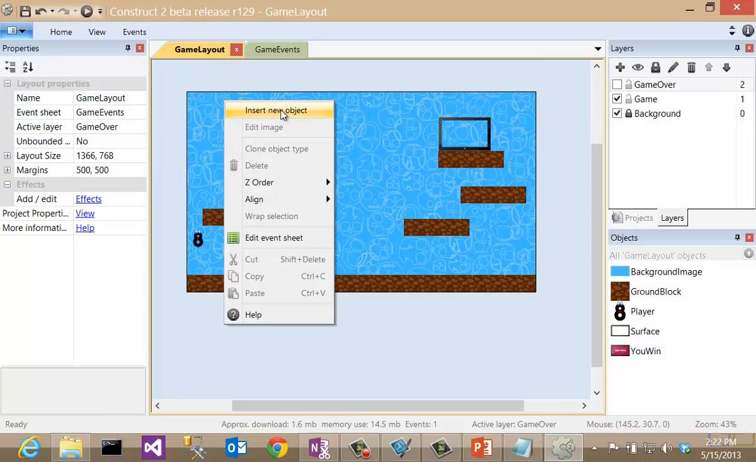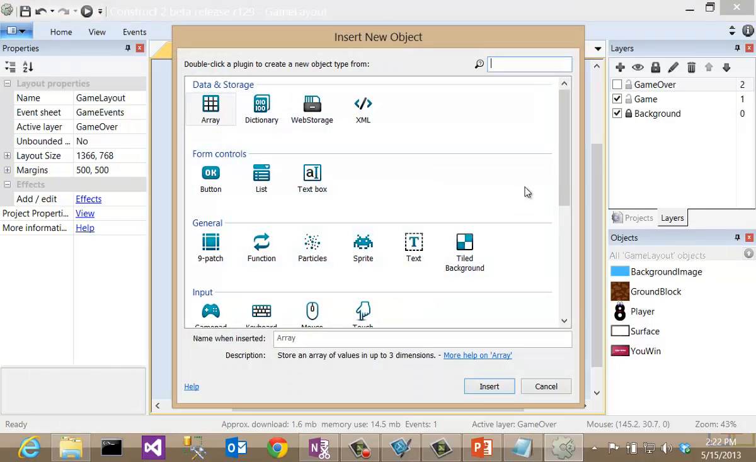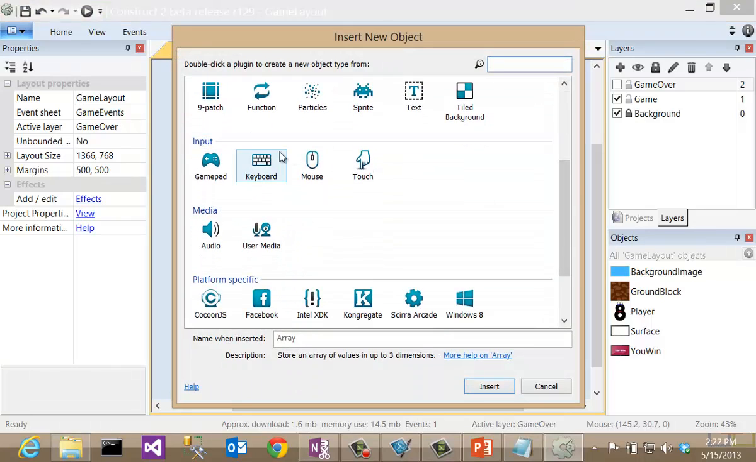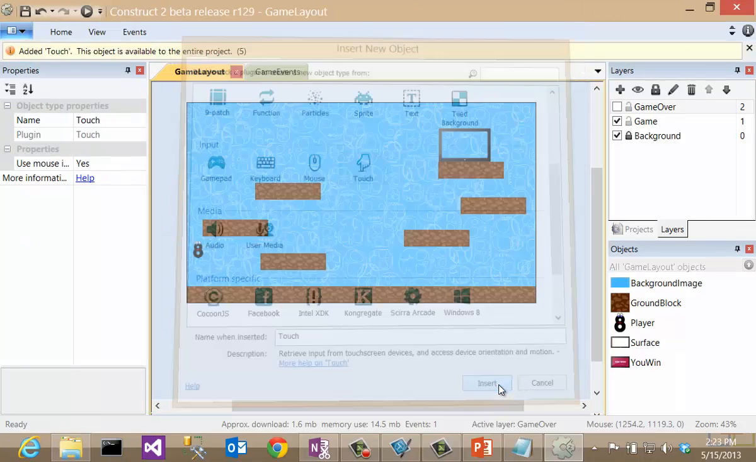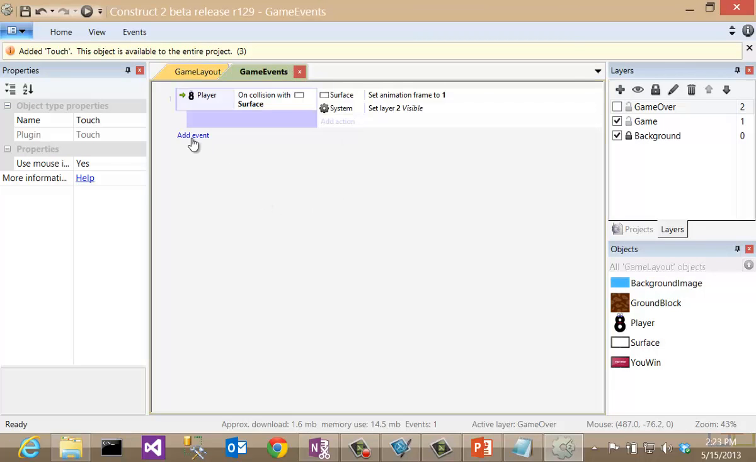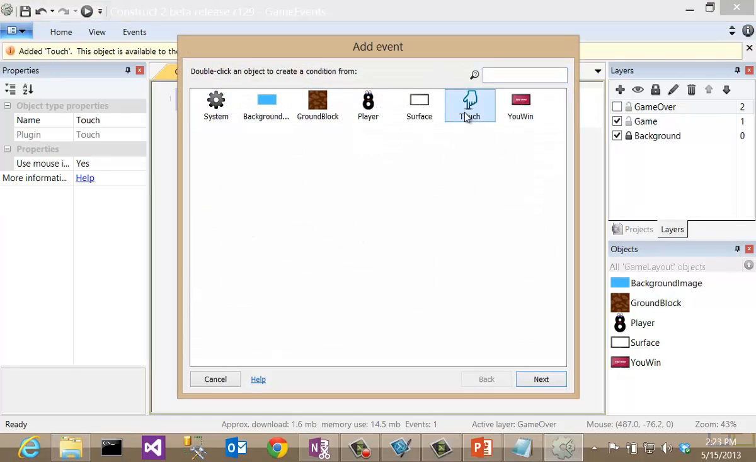So I'm going to right click out here and say insert new object. And notice that I could listen for keyboard, mouse, touch, or even gamepad operations out here. I simply am going to implement touch because it kind of wraps up the basic mouse functionality for me. I'm just going to call the object touch. That's fine. Didn't need to click in there. Say insert. And now back over in game events, when I add an event, touch is available to listen to.